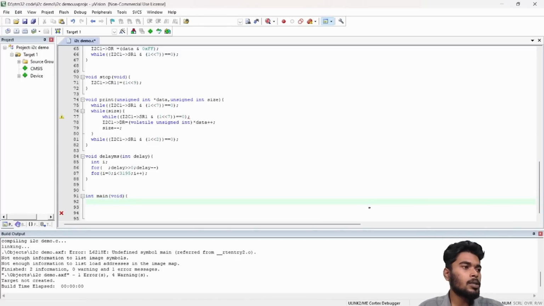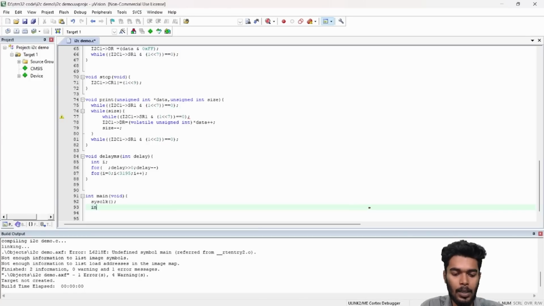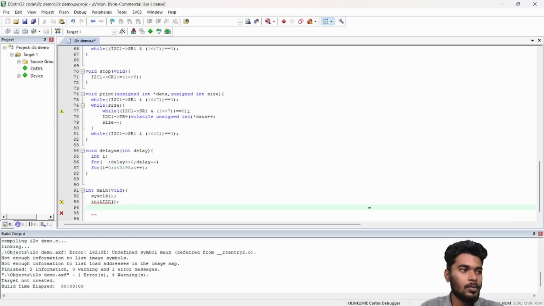What is the thing we have to do? First we have to initialize the system clock, right? So we will initialize the system clock, which we have already defined as a function above. Next we have to init the I2C, so we have an init I2C function. Next we have to create a while of 1.